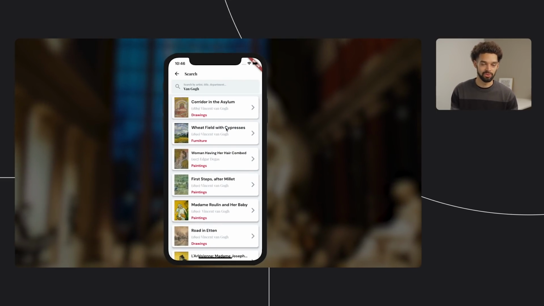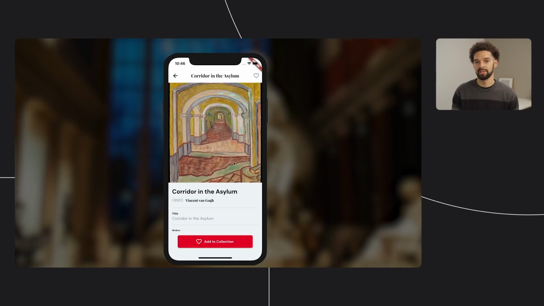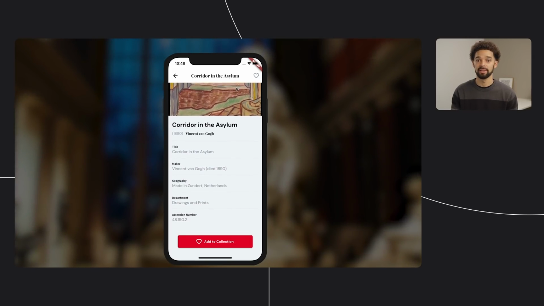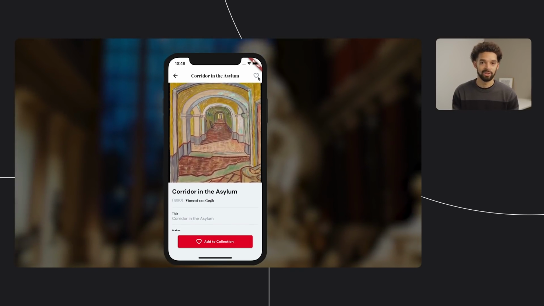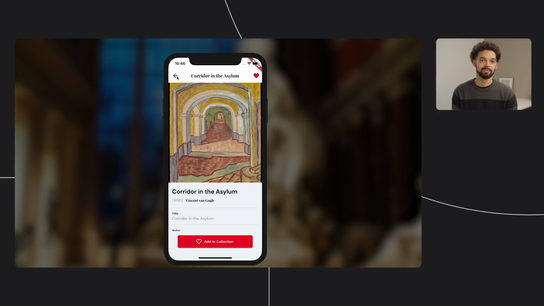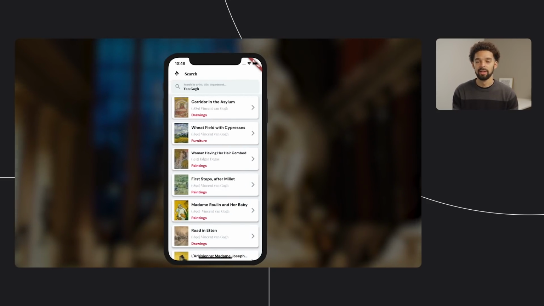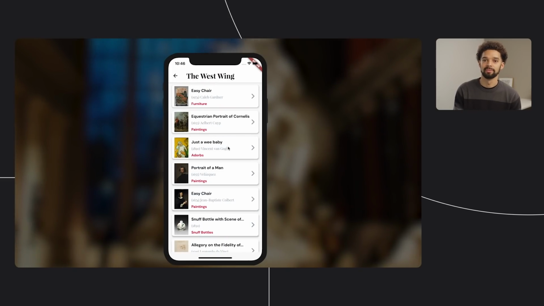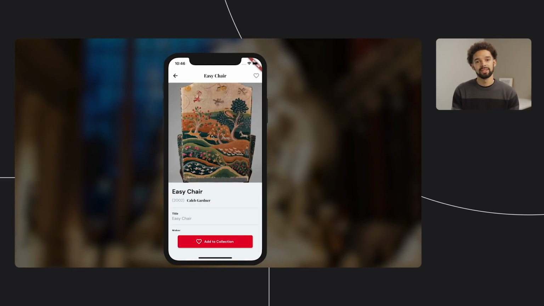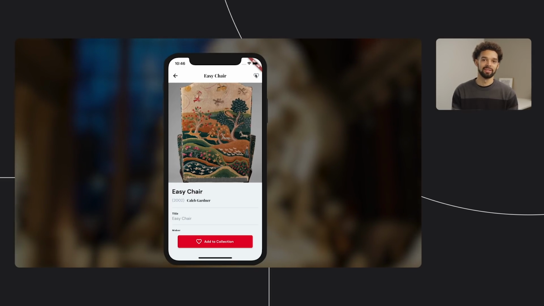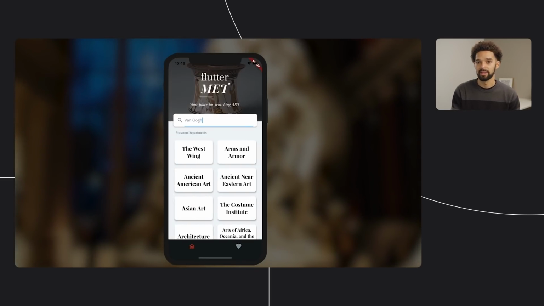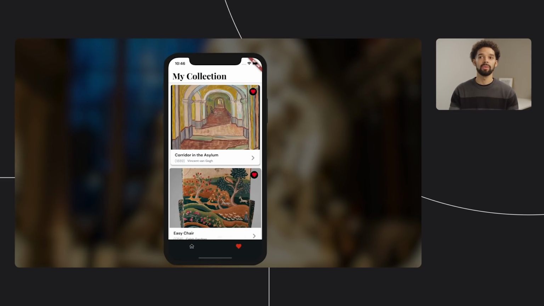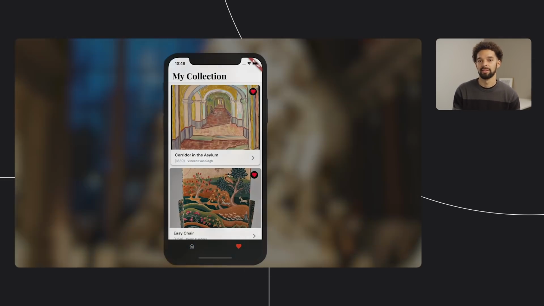So I can tap on a search result, see a preview of the exhibit, and also view all the information about the exhibit. I'll add this artwork to my collection. Now, let's go back to the home screen and check out my favorite department and show. So since this is pretty much the coolest chair I've ever seen, I'll also add it to my collection. Now I'll go to my collections page and verify that all of my favorites are there.